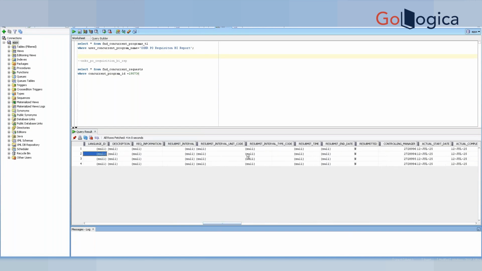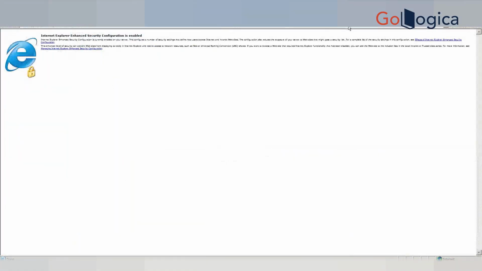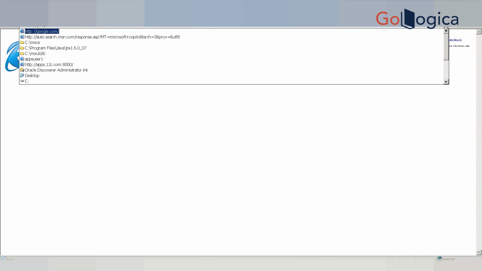So these are very, very important. Did you get any chance to see where these tables are stored, the XML Publisher related stuff? Have you thought of it?